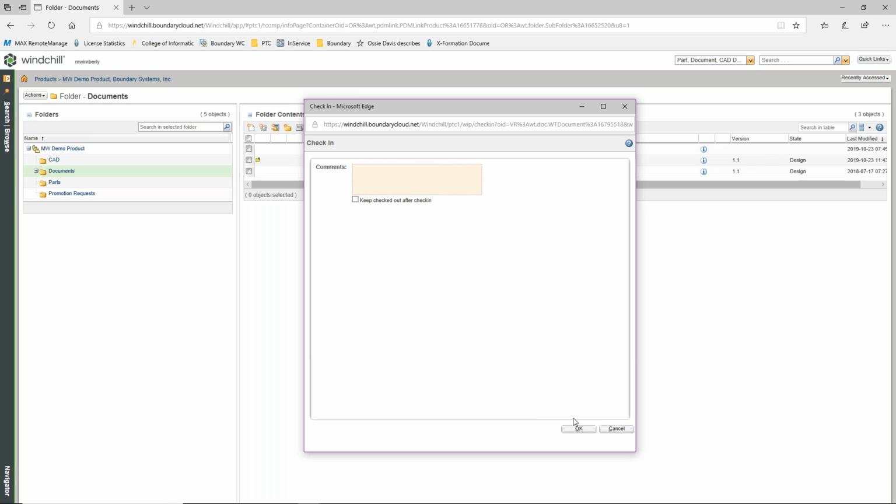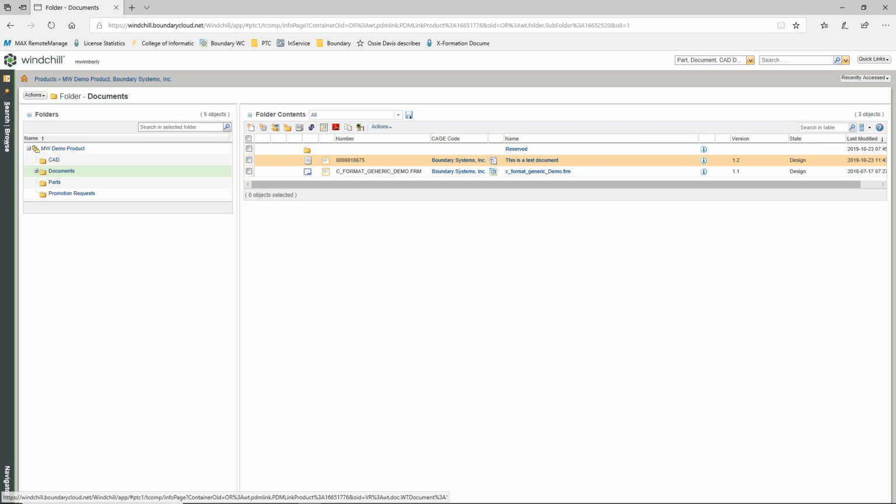I can add any comments that I wanted. Just add an additional line. Done. So now that file is checked in, and now it's at version 2. So what I'm doing there is simply downloading the content, editing the content, and uploading it.